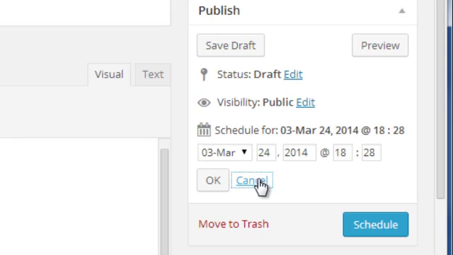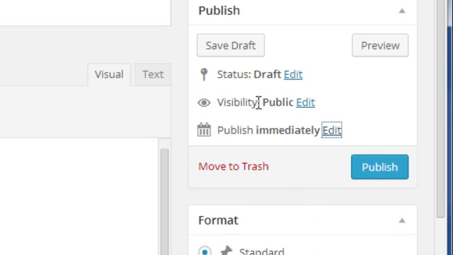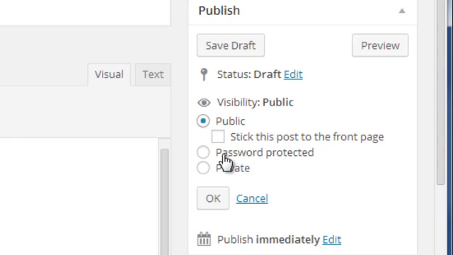Let's go and put this back to where it was. Oh, and the visibility by default, as soon as you publish it, everybody's going to be able to see it. But you can click on Edit to change that to a password protected post or a private post where nobody can see it but you, or you can even check this box here to stick this post to the top of the front page.